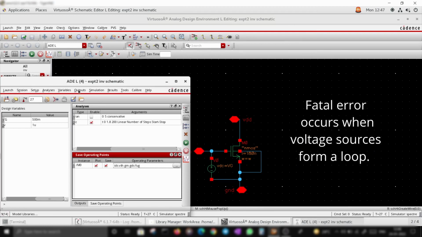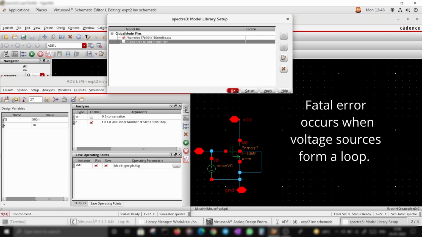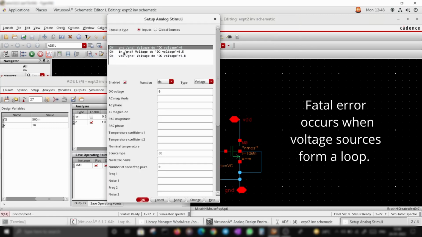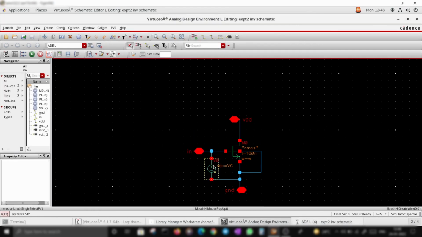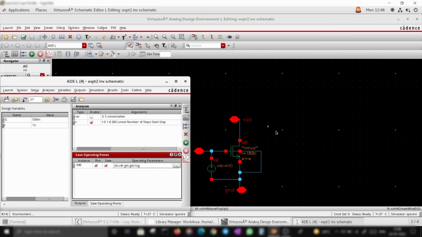So I have to go here to stimuli, and this I'm going to disable, right? That will give me only one voltage source at this node now. Earlier this is there, and in parallel, not series, in parallel one more is there, right? As you know, if two voltage sources are in parallel at one node, what happens? It's a fatal error. The circuit doesn't work.